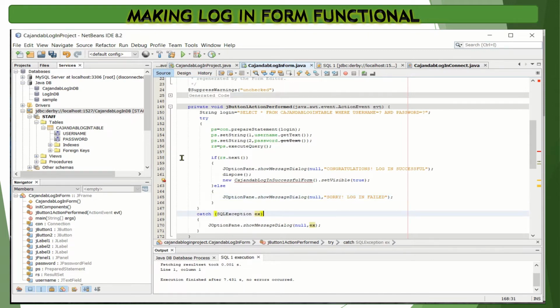As you can see, all the warning signs here are gone because those were just for the catch phrase. We haven't completed the try and catch phrase, so that is why. Now our only warning here is that it is looking for another form that would link to our login form, that is the login successful form. So we're going to create now the form that will link to our login form.